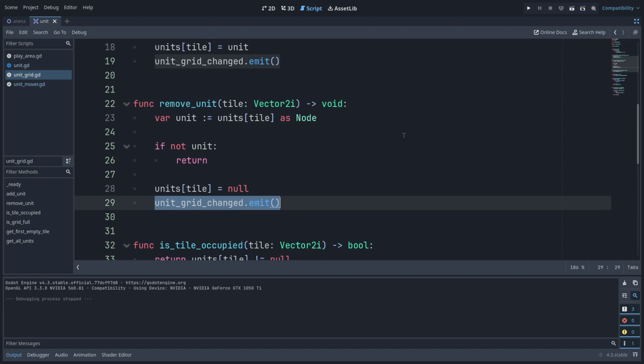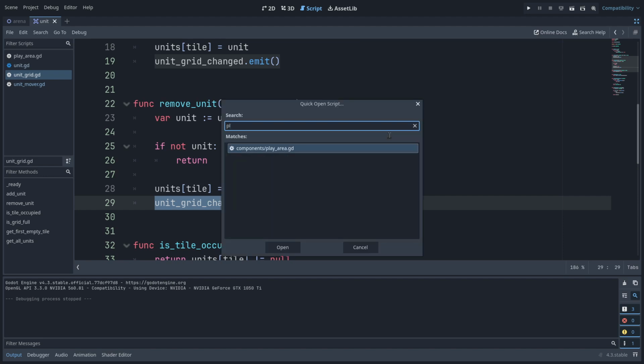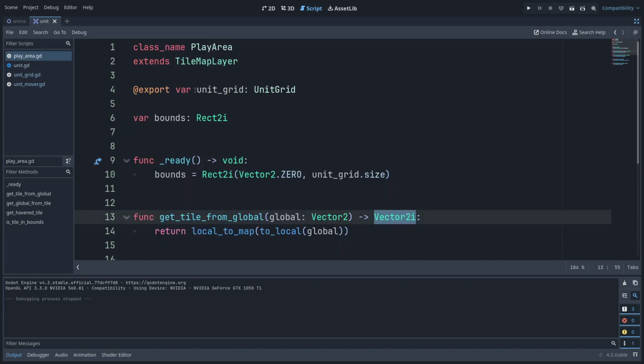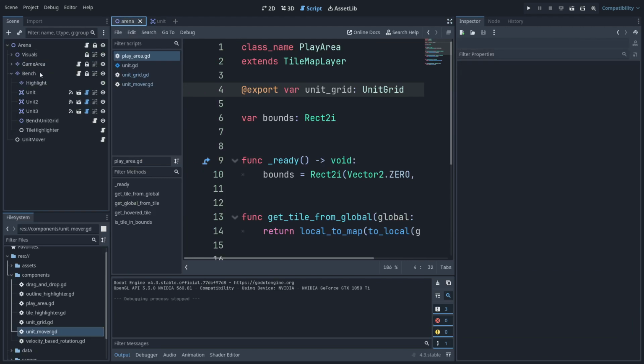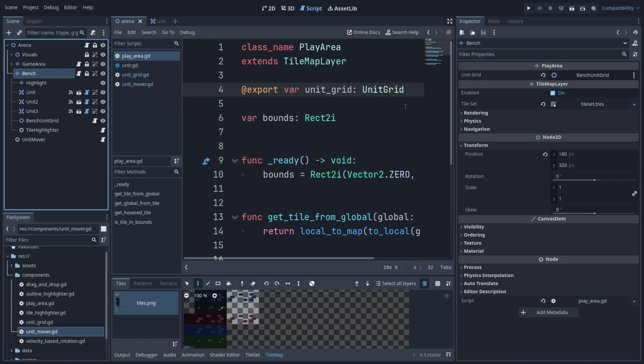And to do so, we need to alter our play area a bit. So let's press Ctrl-O and search for play area.gd. And right now we only have access to our unit grid inside the play area, but I also want to have access to a tile highlighter component as well. And here I noticed something from the last episode. So if we take a look at the scene tree and go back to our arena, you see that we have our play area here, our bench, and I used an export variable for the unit grid instead of using an onready variable reference. And the reason why is that these unit grids have different names, right, under them.